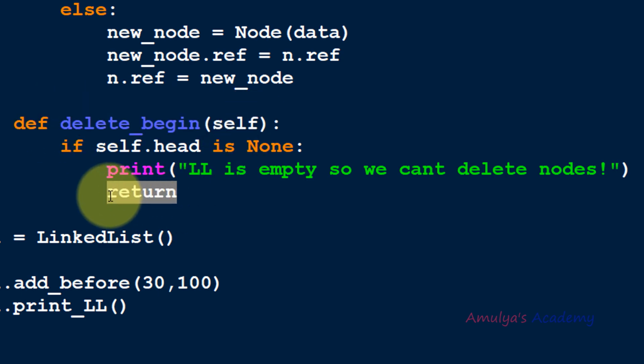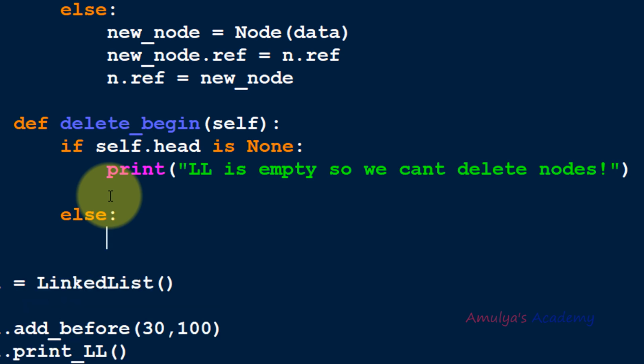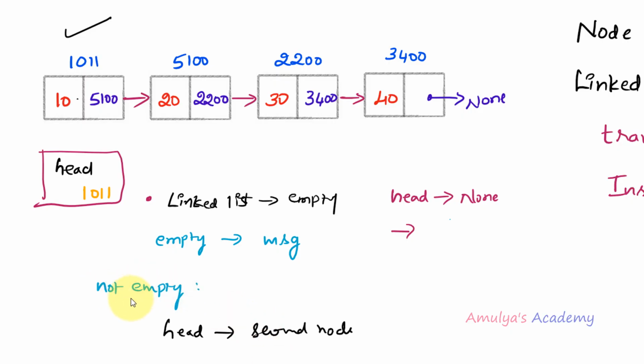Or instead of that you can use else, like this, an if else conditional statement. That's your wish. If you use return, no need to take the else keyword. Alright, in the else part, if the linked list is not empty, what I need to do is point head to the second node. That means we need to store the reference of the second node in the head. We can do that, but where is the second node reference stored? In the first node, right here.